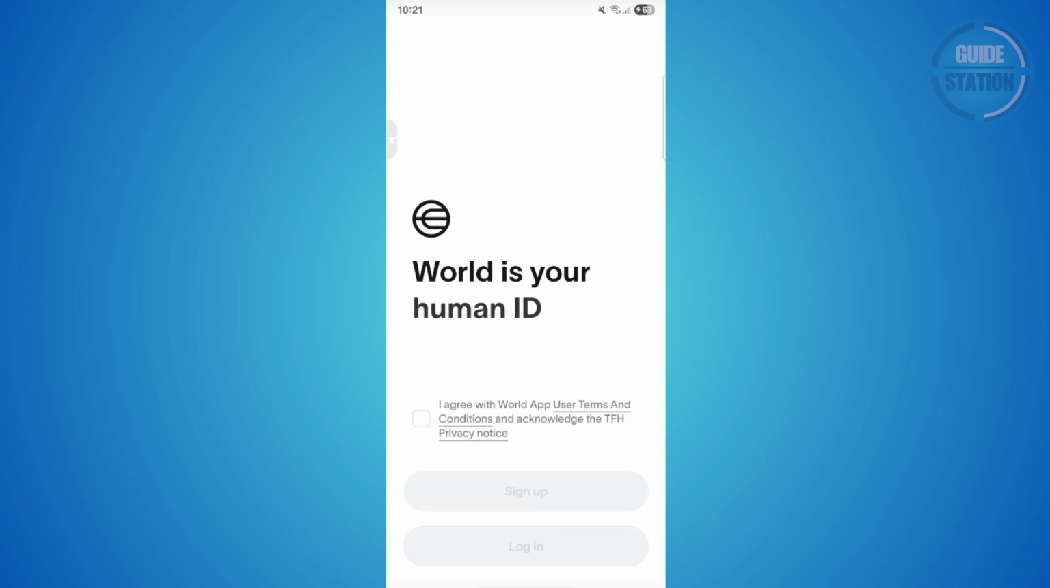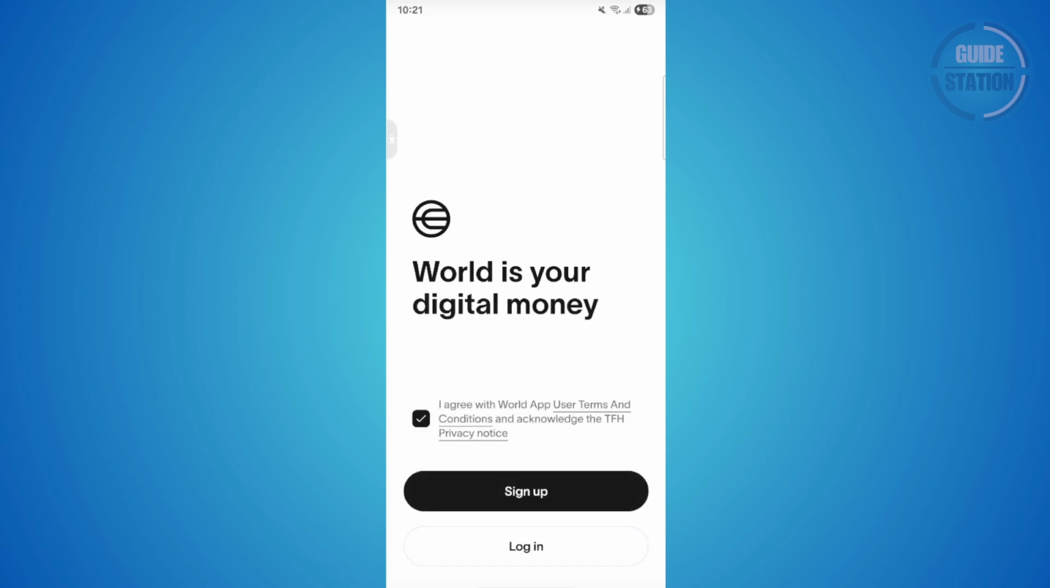So here you'll see the two options. You want to make sure that you log in and not sign up. Sign in using the same Google account for Android or Apple ID, iCloud account for iPhone that you used for backup on your old phone.